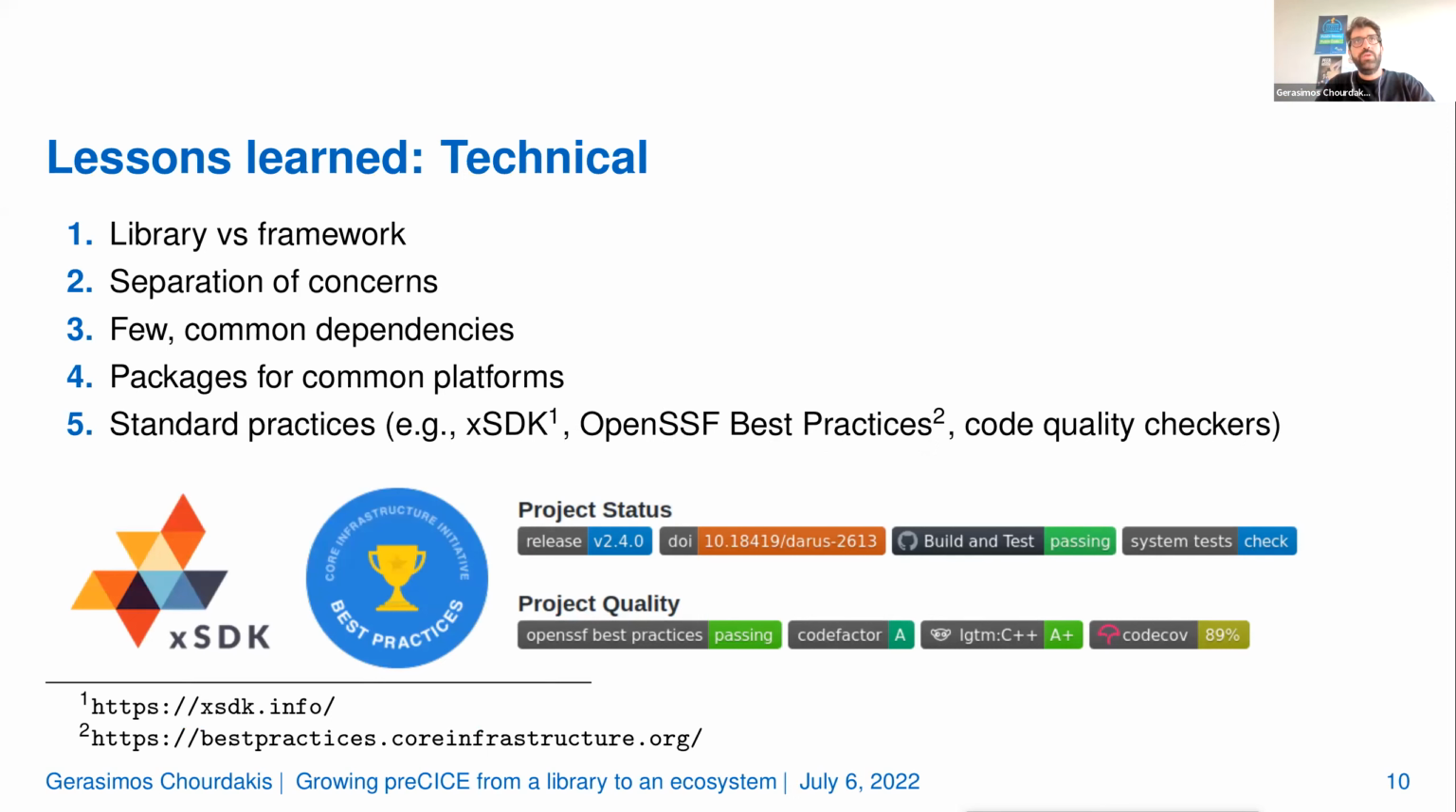First of all, some technical aspects. As I said, preCICE is a library, meaning that you don't have to adapt your code to fit some coupling framework, but you have your code and you just call a few additional lines of code, similar to how you would call MPI or you would call a plotting library. It is much easier to adopt a library in your code.